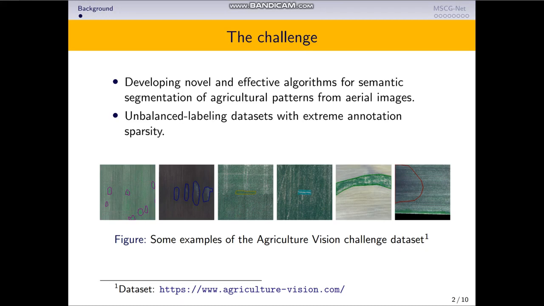So basically, the challenge is about developing novel and effective methods for semantic segmentation from aerial images. And the task is very challenging, mainly due to the heavily unbalanced labeling datasets with extreme annotation sparsity. The figures below illustrate some examples from the challenging dataset.